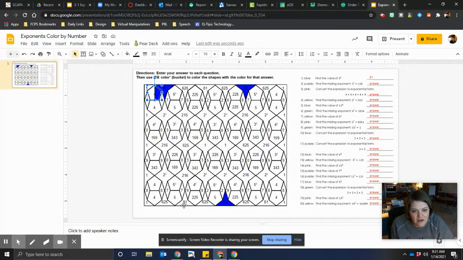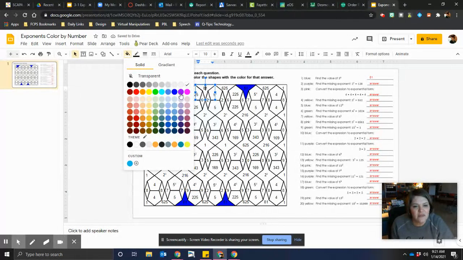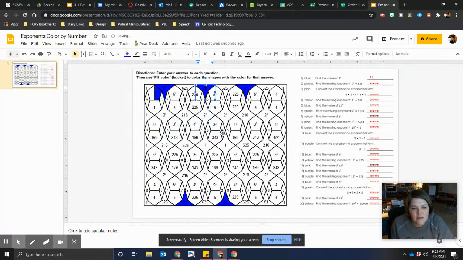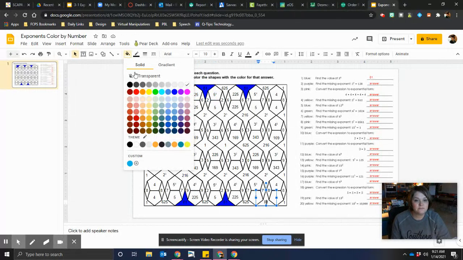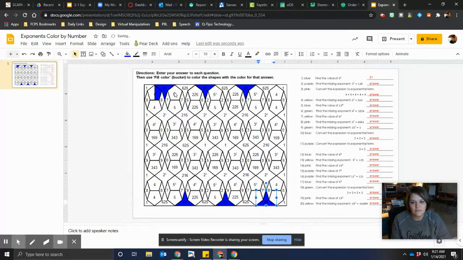Let's see, any other 81s? There's another 81 right there. So I'm going to fill that one in blue. There's another 81 up here. I'm going to fill that one in blue. And I've got one more down here that I'm going to fill in with blue. All right, I'm not seeing any more, but if I do see more, I can come back and do it later. So then I can just continue on and answer all of my questions here.